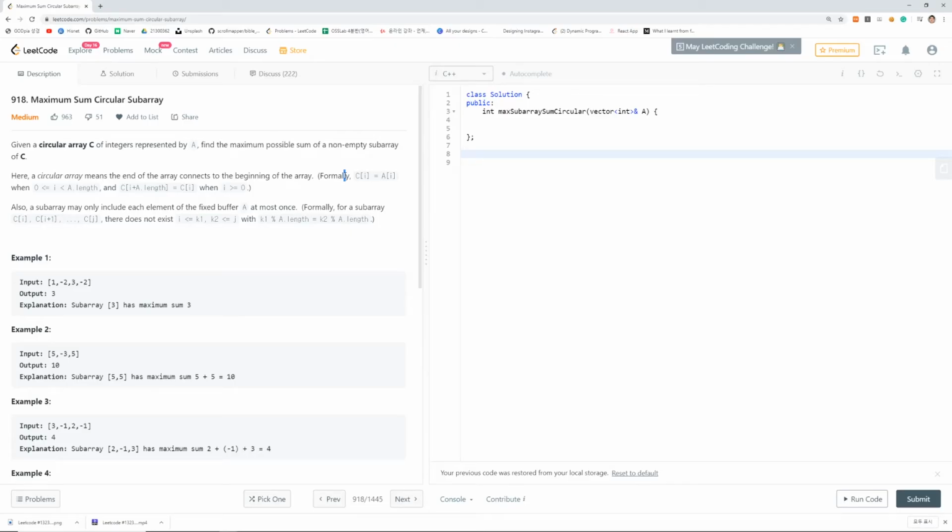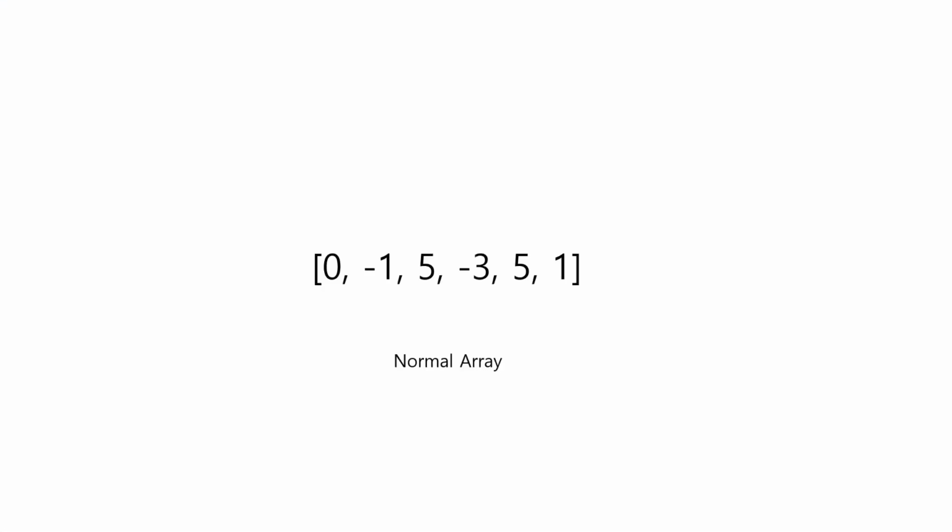Hey guys, welcome back to my channel, and today's problem is maximum sum circular subarray. It is number 918 from LeetCode, and you can see this problem in the May LeetCoding Challenge as well. This problem is really similar to getting the maximum sum subarray, but the difference is the array is given as a circular array. All right.